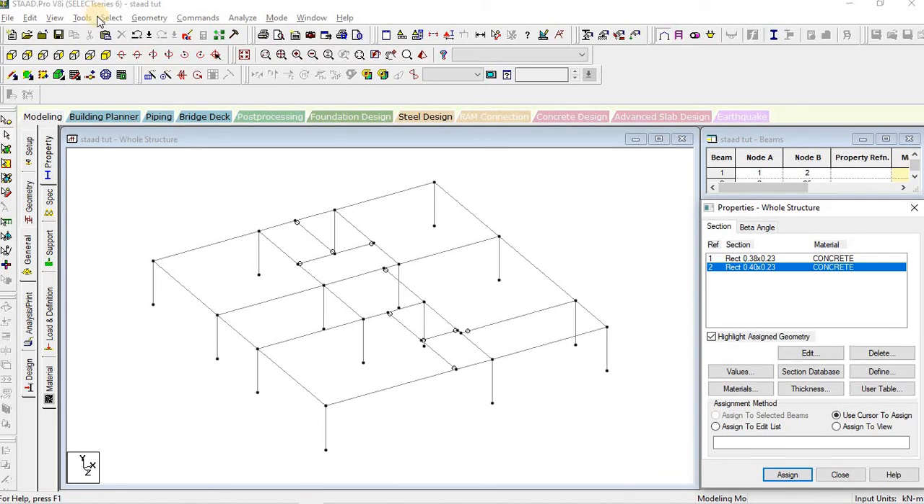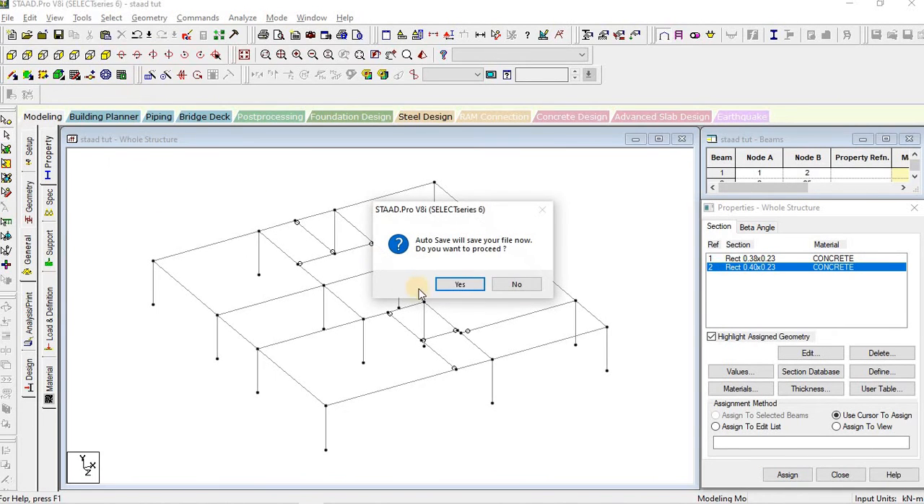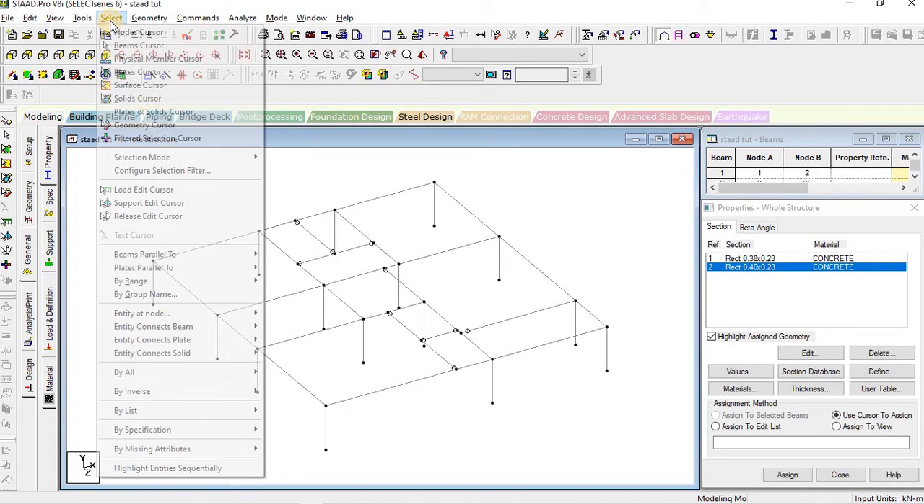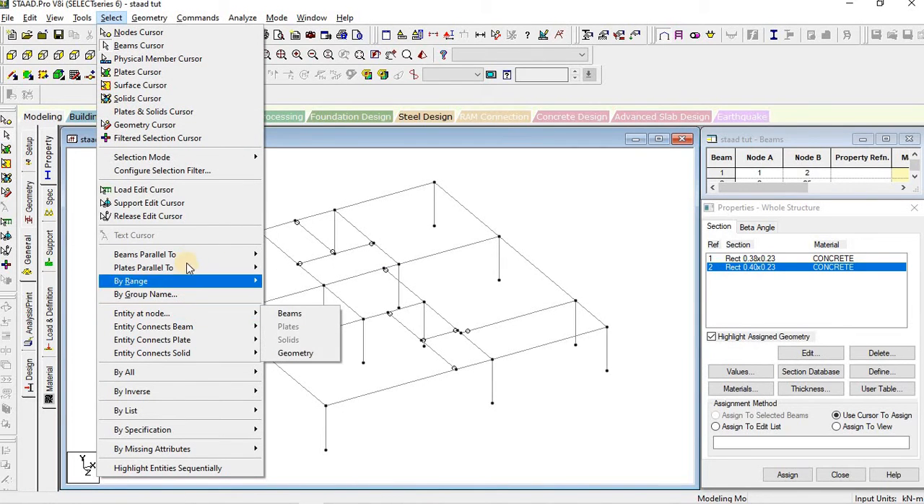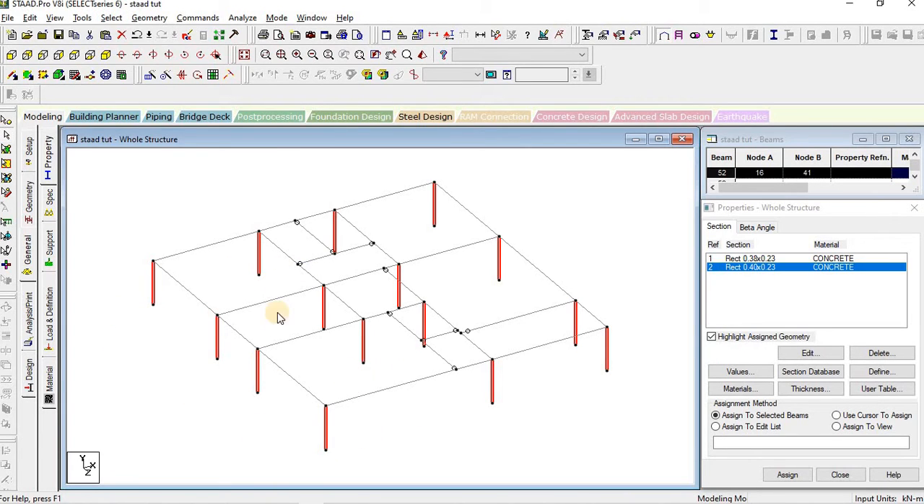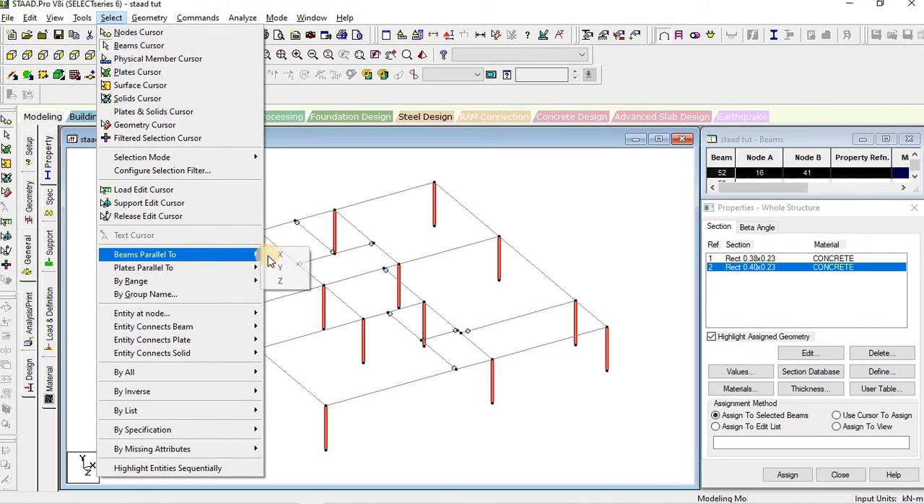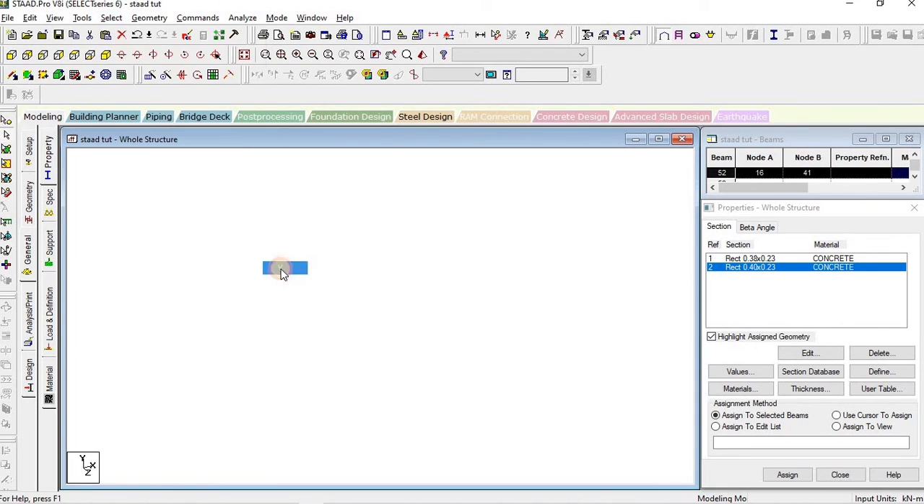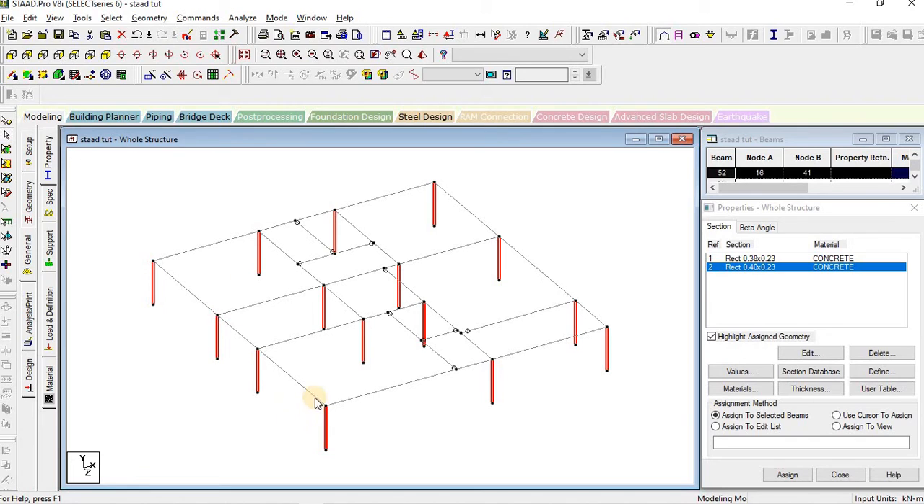Select this column property, go to select, go to beams parallel to Y. So you can see that all the beams which are parallel to the Y direction will be selected. So this is one easy method. Instead of selecting each beam, you can select this way. You can go to select beams parallel to Y, X, in that particular direction the beams will be selected. If you go Y, then all the beams which are parallel to the Y direction will be selected.